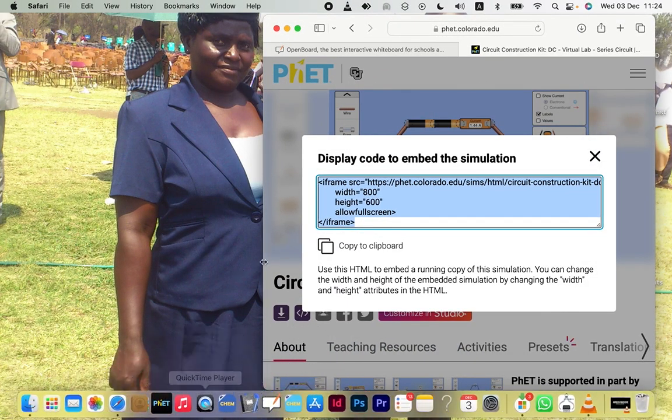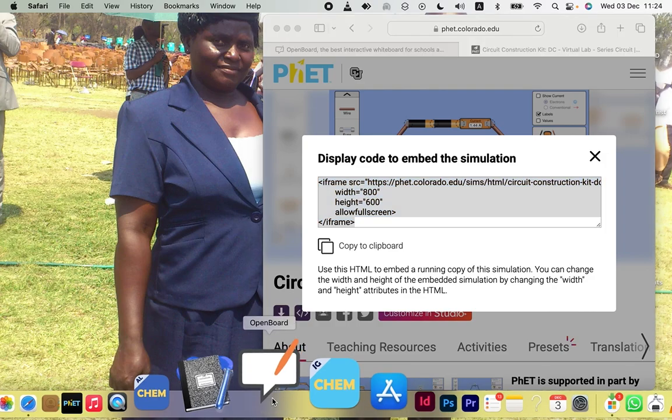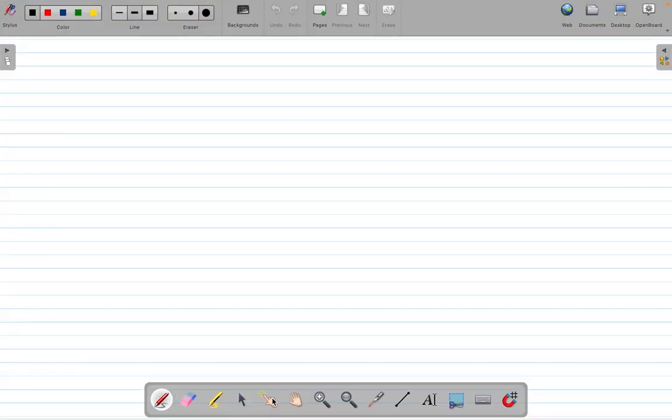OpenBoard is already installed on this machine. So open. Okay, so we have the board. It's like an interactive board. We've got the eraser. We also have the writing pen. Then we've got the marker, the highlighter, and also the line drawing tool.